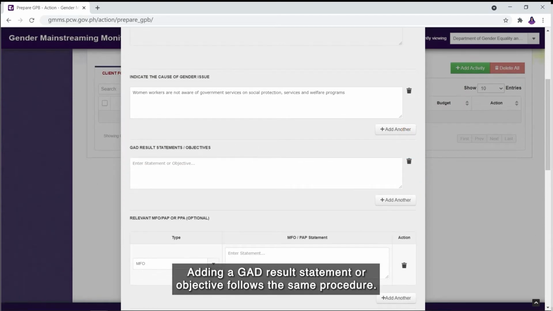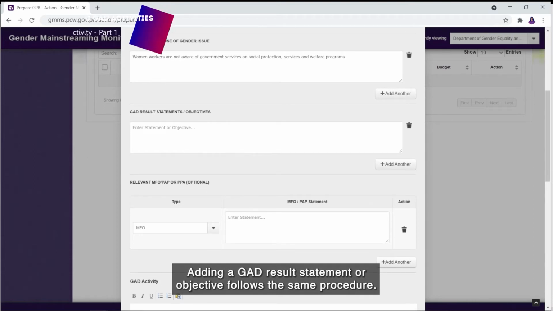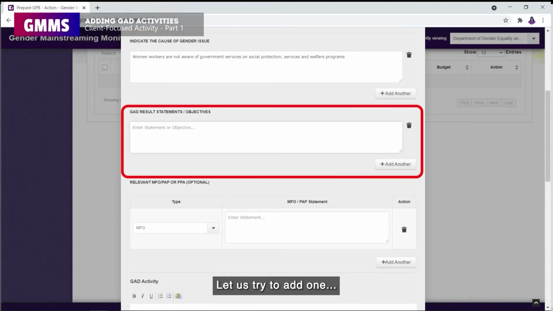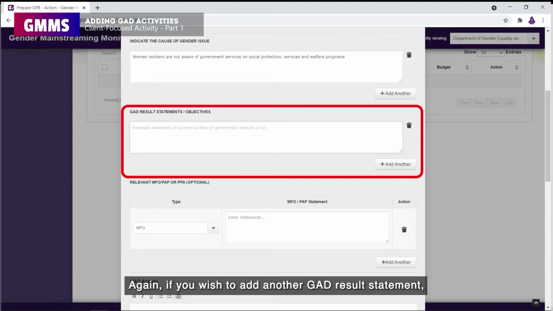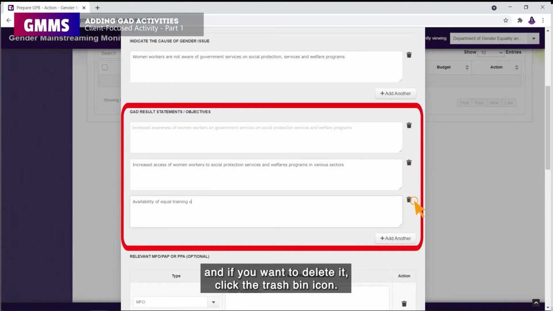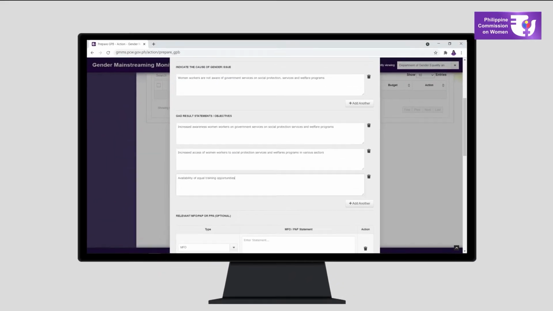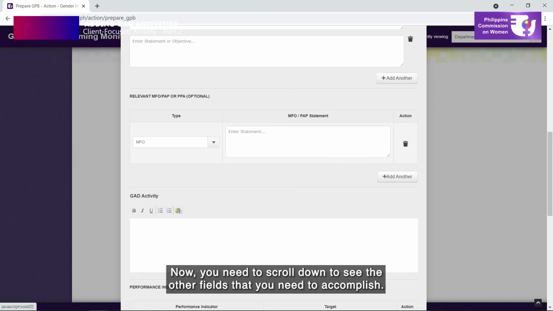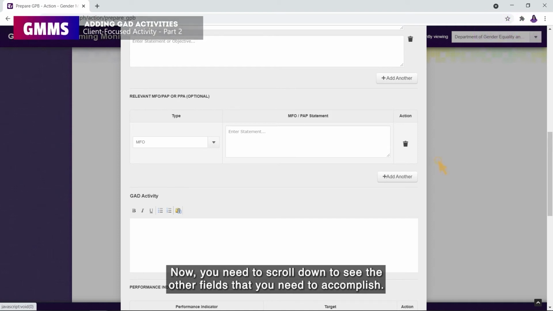Adding a GAD result statement or objective follows the same procedure. Let us try to add one. Again, if you wish to add another GAD result statement, just click the Add Another button, and if you want to delete it, click the trash bin icon. Now, you have to scroll down to see the other fields that you need to accomplish.